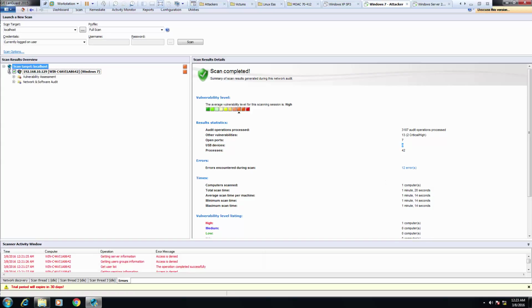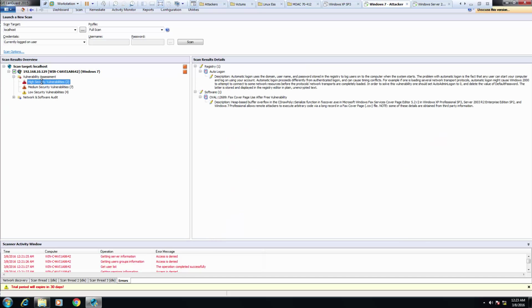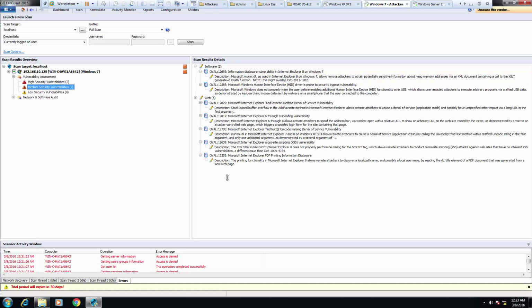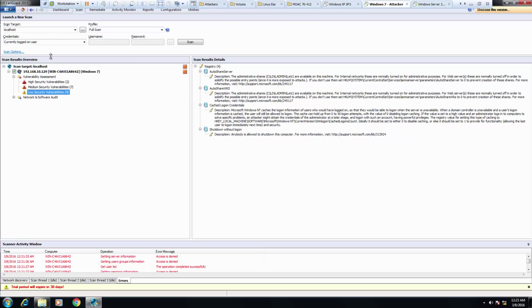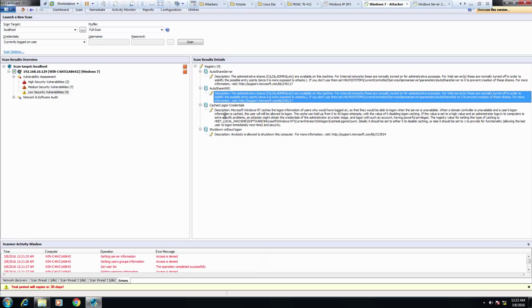We can hit the plus sign next to it, and we can drill down. In vulnerabilities, we have 2 major ones. Auto login is a big one, and we have a fax cover page vulnerability. In the medium section, we have plenty of OVAL scores that tell you about the different types of vulnerabilities that we are vulnerable to. And low vulnerabilities, again, same thing.